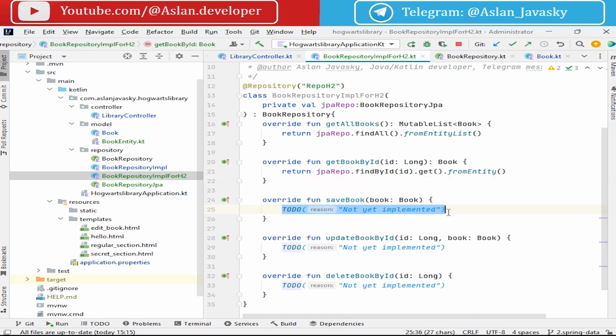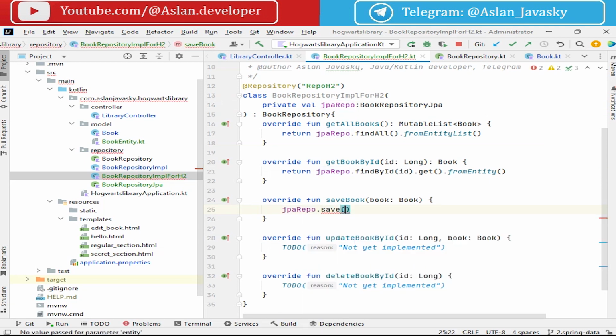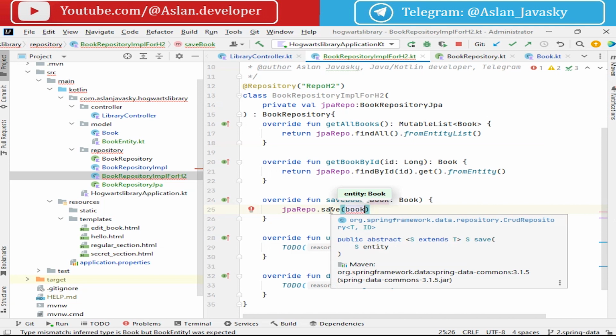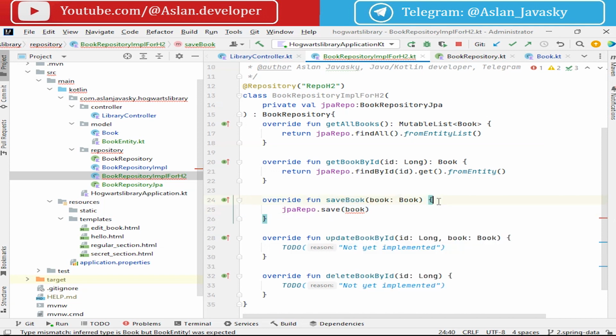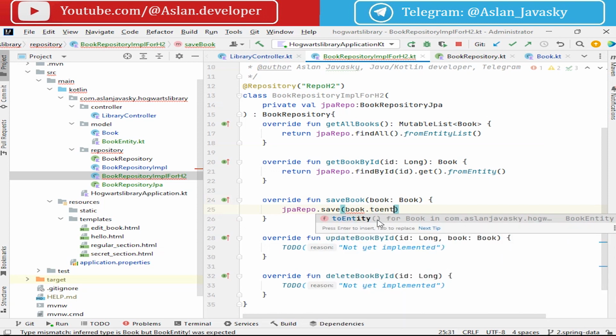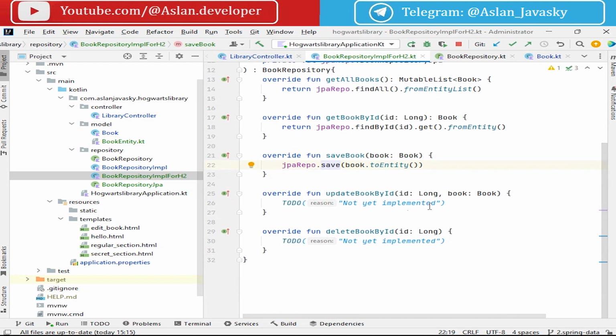The next instruction for this JPA repository, for saving, its name will be only save, and it takes one entity, this book entity. The repository must return a book entity, but we sent a book. So firstly we need to map the book to entity, wrap it, mapping.